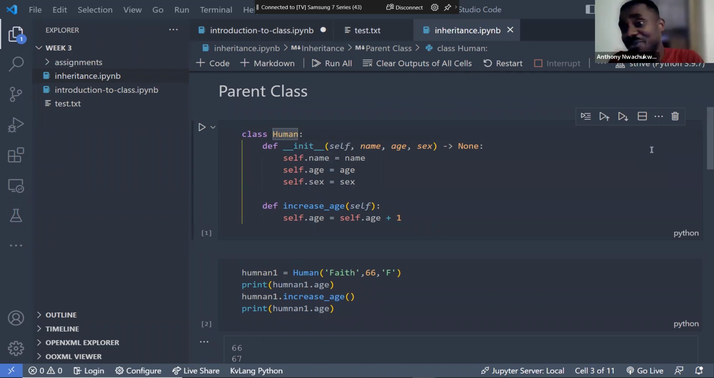Take, for instance, we all are human beings. But some human beings are teachers, while some others are students. So even though everybody is a human being, there are some attributes that a teacher has that not every human being has. So a teacher could have some attributes, for instance, the courses the teacher teaches. While the student, who is also a human being, does not have the courses he or she teaches, but he or she may have courses that he or she attends.